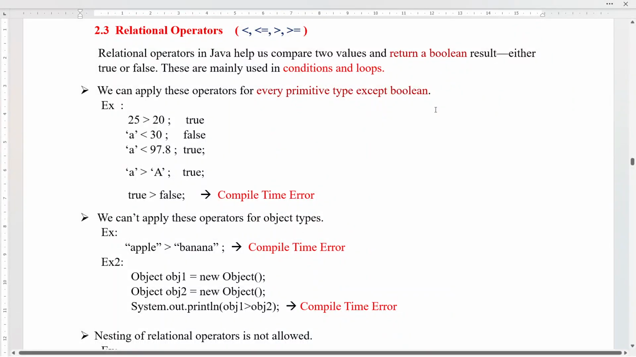Hi friends, today I am going to discuss relational operators in Java. These operators are less than, less than or equal to, greater than, and greater than or equal to, used to determine the relationship between variables in Java. Relational operators in Java help us compare two values and return a Boolean result, that is either true or false. These are mainly used in conditions and loops.